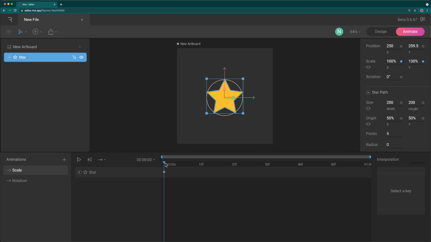Next, move the playhead over to 30 frames point in our timeline and change the X and the Y-axis to 50%. Press enter and change this to 50 and press enter again. Great. We're going to add one more keyframe to the end point of our timeline.